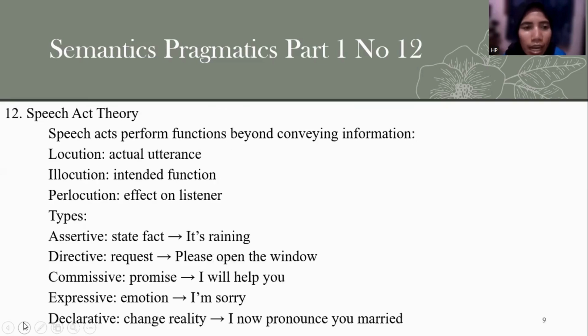Next, number 11, speech act theory. Speech acts perform functions beyond conveying information. Locution is the actual utterance, illocution the intended function, and perlocution the effect on the listener. Types: assertive, stating a fact, it's raining; directive, a request, please open the window; commissive, a promise, I will help you; expressive, emotion, I'm sorry; and declarative, directly changing reality, I now pronounce you married.